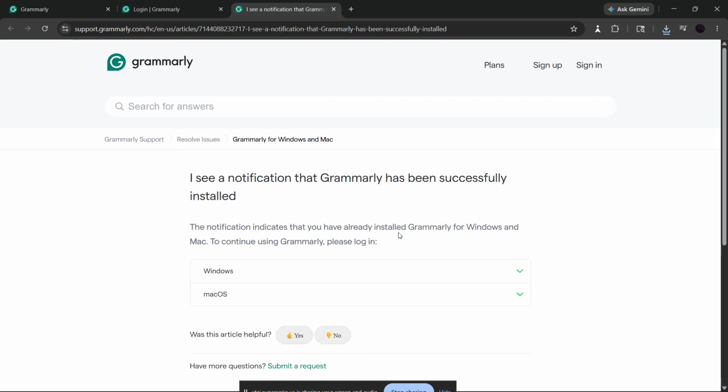If Windows shows a security prompt asking whether you want to allow the app to make changes to your device, click Yes to continue. Then, the Grammarly setup window will open and begin installing the app. Follow the prompts on the screen. In most cases, you just need to wait while Grammarly installs automatically. If any setup options appear, read them carefully and continue through the installation until it finishes.